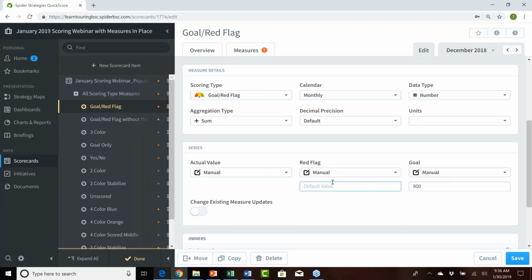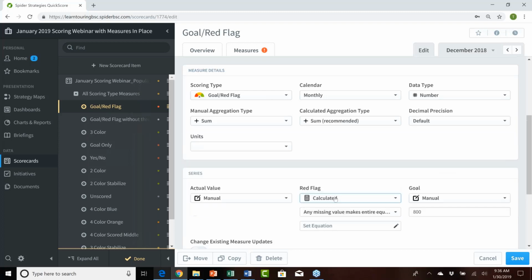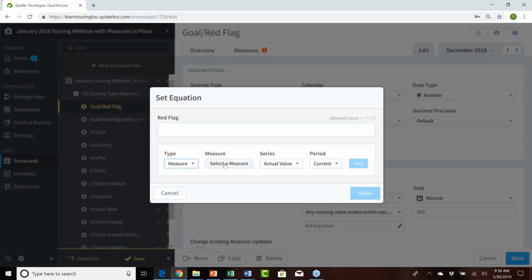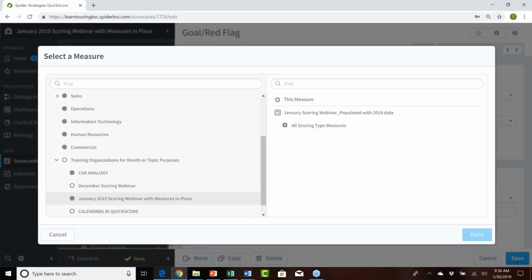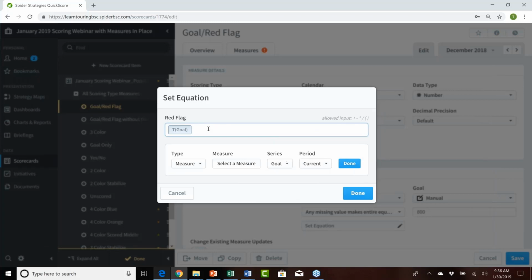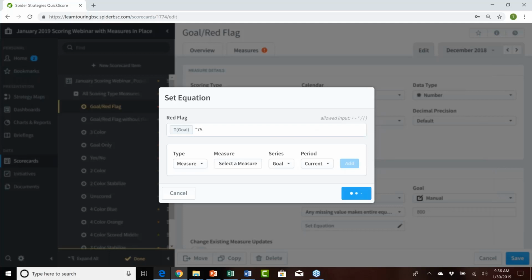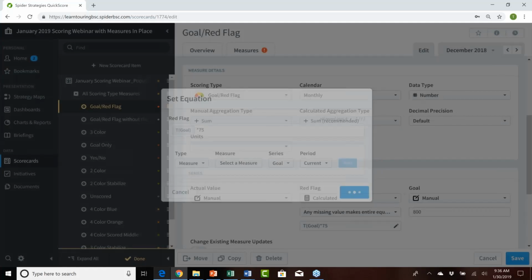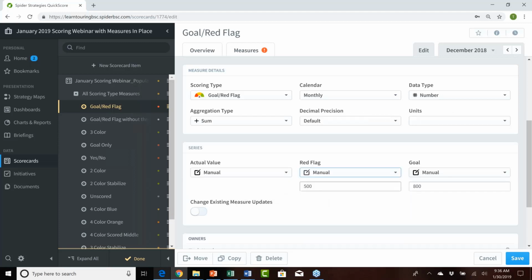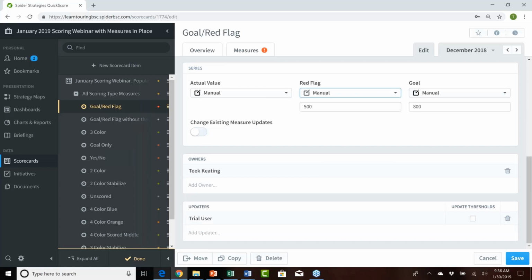So in this case, what you could do is set up the red flag as a calculated value and set it up as a measure that employs this very same measure and points to the goal and then takes a certain percentage of that goal. So for instance, let's say we want to take 75% of the goal to be our red flag. That's a great example of where a calculated value can be employed to define a threshold value. I'll change this back to manual because we do just want to hard code it at 500.